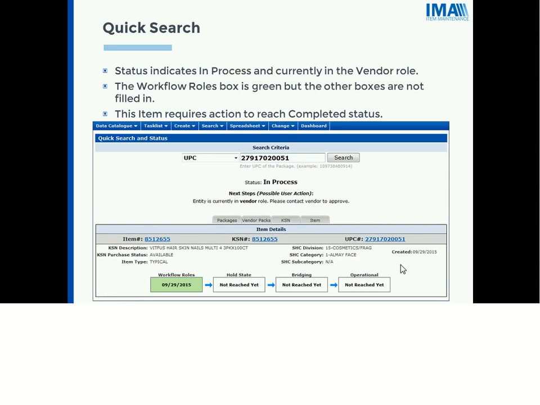Now in this example, you will see that UPC was selected, and here it updated the example for the UPC to show what type of input you should be putting into the field. The status for this one is in process, and under next steps, it says that it's in the vendor role. So you as the vendor would know that there's something that needs to be done by you to get this item moving through to the next role.